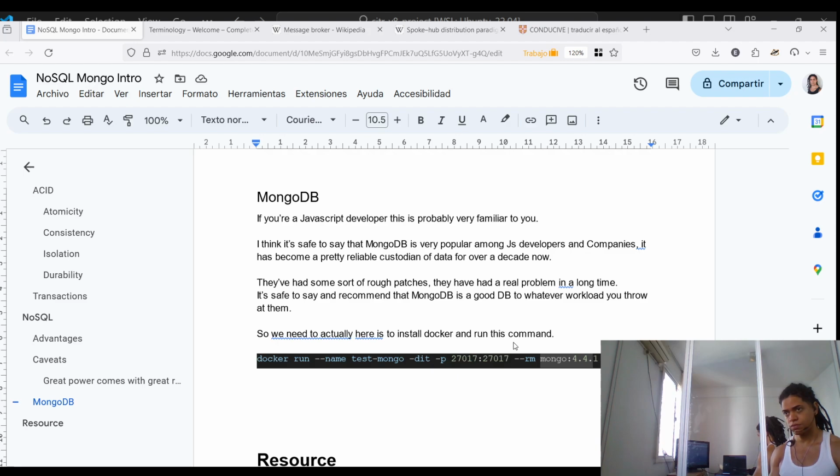So if you run this, you should just get something like this. This is the hash of the runner, what's running inside of Docker. If I type docker ps right now, you can see I have one container running, which is this one. You can see these numbers match up. You can see it's forwarding this port here, and the name of this is test mongo. So now we have one container running on our computer. It's running MongoDB.